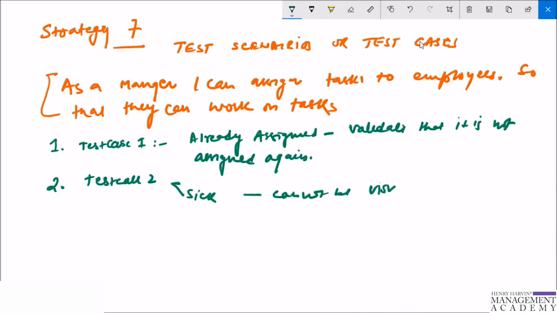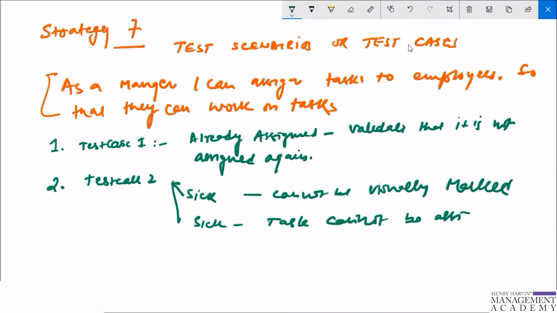cannot be visually marked. Or third, maybe if sick, task cannot be assigned. So maybe another scenario is if an employee is not yet assigned, they can be assigned to a task. Maybe another scenario is that an employee can be assigned with a touch screen monitor, or these employees can be assigned through mobile. So this strategy actually helps you to apply the other strategies implicitly.